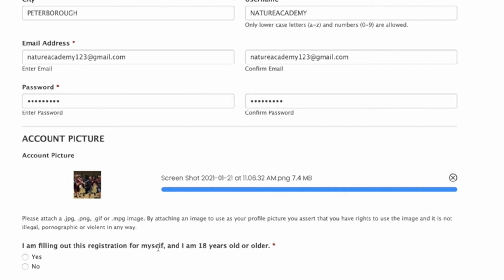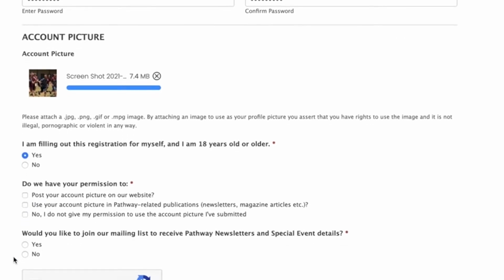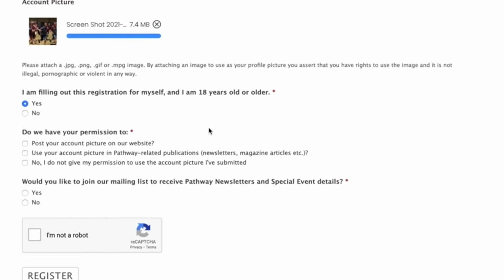Decide, are you filling out this registration for yourself, and are you 18 years or older? I'm a teacher and I'm definitely over 18, so I'm going to say yes. Now, this is an important section to consider. Do we have your permission to post your account pictures on our website, use your account pictures in Pathway-related publications? To prove that you've completed a landmark, you must upload an image, but you don't have to allow us to print or publish that image on our website and or social materials. It's always nice to share with the community, but the choice is entirely yours.